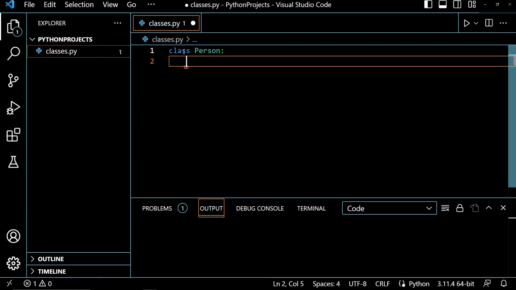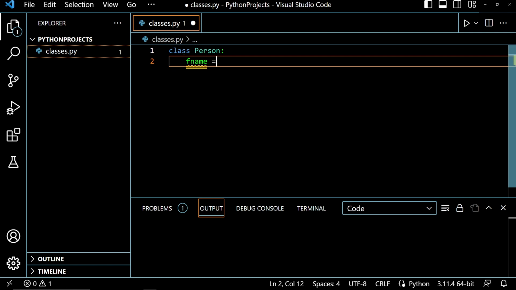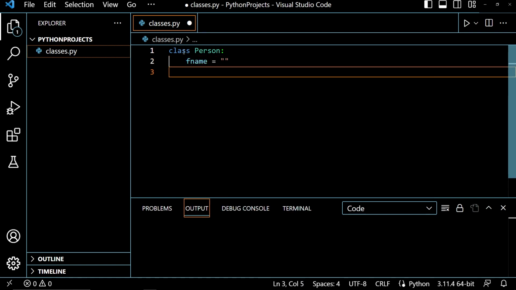In this case, I will add two variables. So we will do fname for the first name, and I will initialize it to an empty string, and lname for the last name, and I will also initialize that to an empty string.